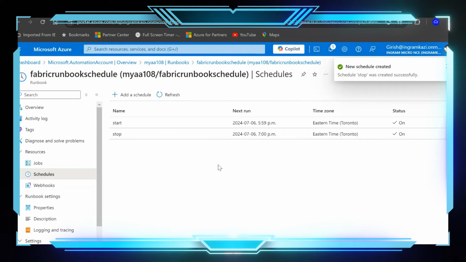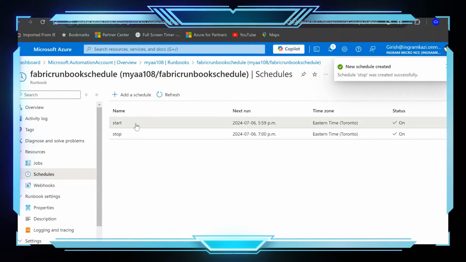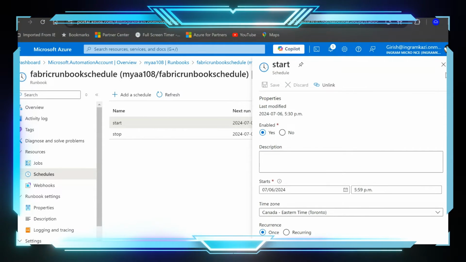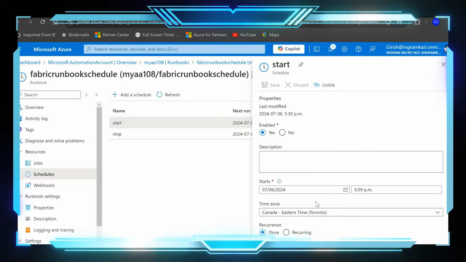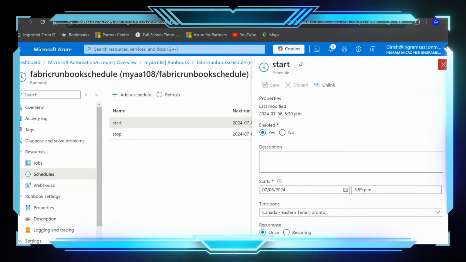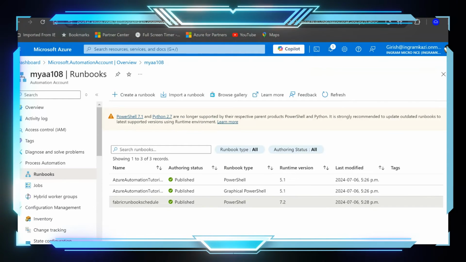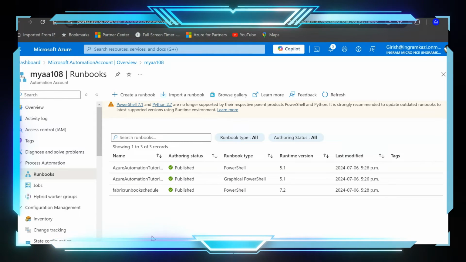All right, so you can see the schedule was created successfully. If I go and expand this, I can go and unlink, obviously. I can always change the settings. So all these things are possible, but let's test it out, right? I don't want to wait for that particular schedule to happen.